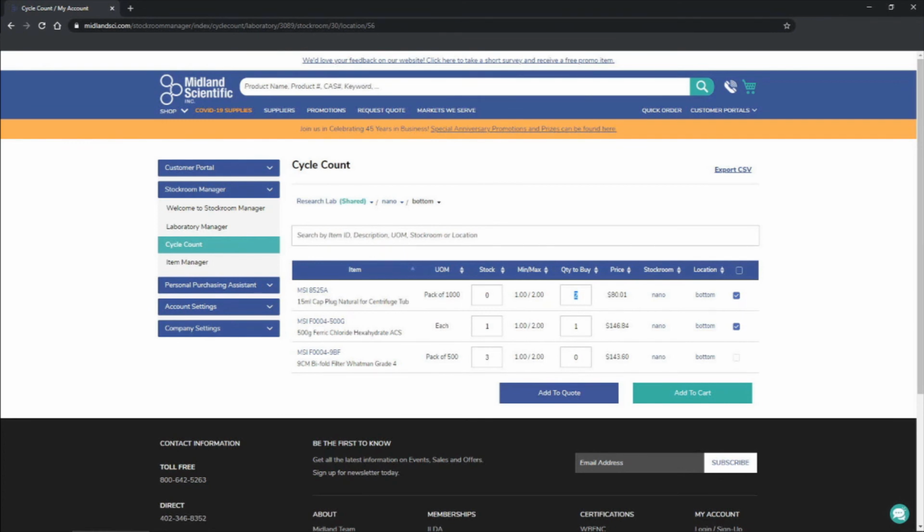From this page, you can add these items to a quote, or you can add these items to the cart. If you would like to manually change any of these values, for example, you can simply select the value and input the value you would like, and then click Add to Quote or Add to Cart. If you do not need to use either of these and you would like to export it as a CSV, you can also do that as well, and it'll export all of these columns corresponding to what is being shown. I will add these items to the quote.